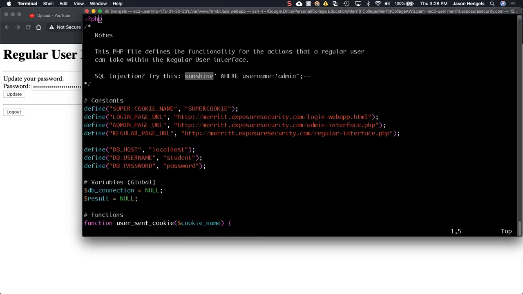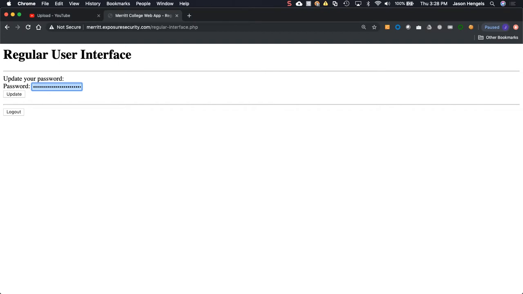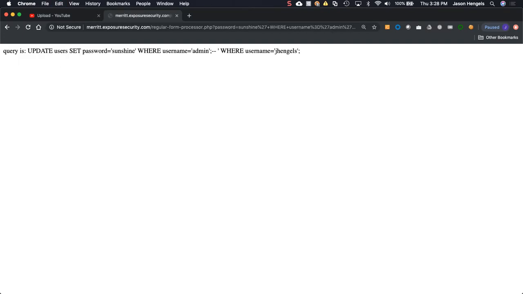So I'm going to just copy this whole thing, including that trailing space, which I'll talk about in a moment, paste it into here and click update. It's going to tell us the query is update users set password equal to sunshine, where username is equal to admin. This ends the SQL statement, SQL query.